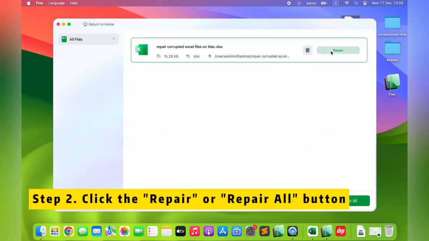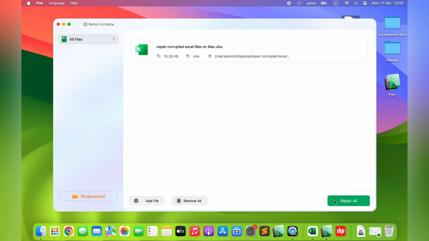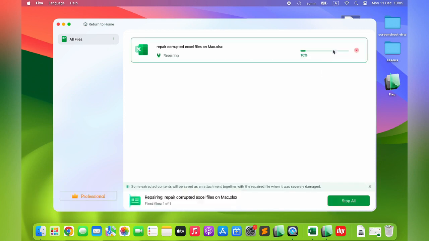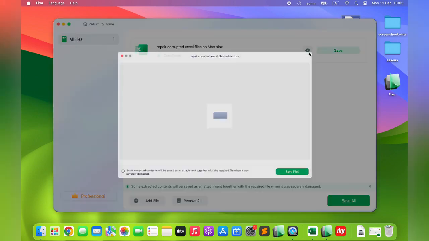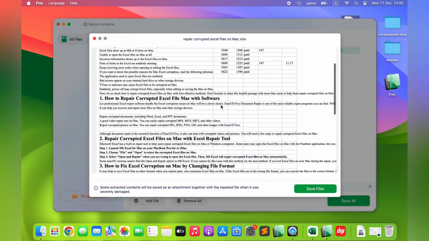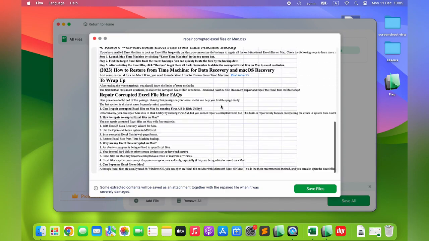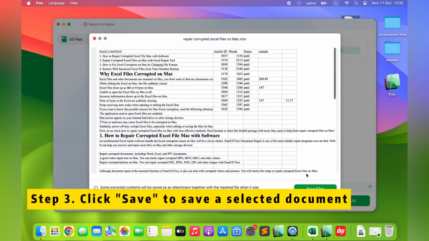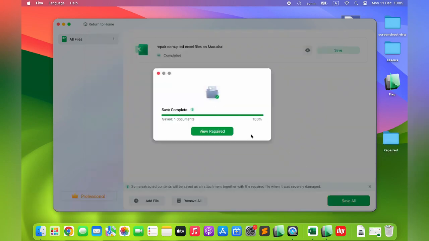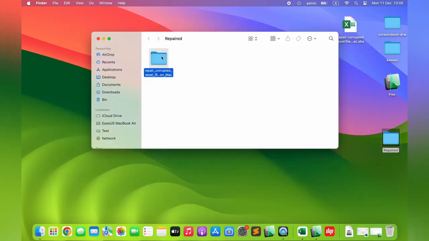Step 2. Click the Repair or Repair All button. You can click the eye icon to preview the repaired document. Step 3. Click Save to save a selected document. Click View Repaired to locate the repaired folder.